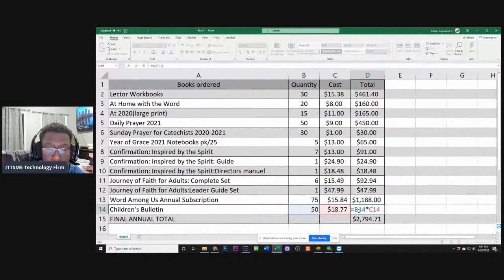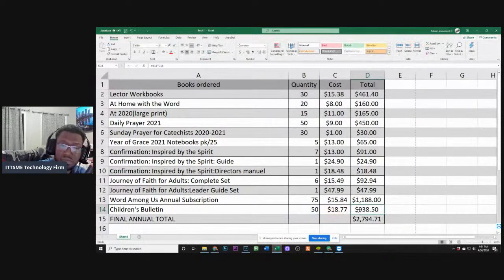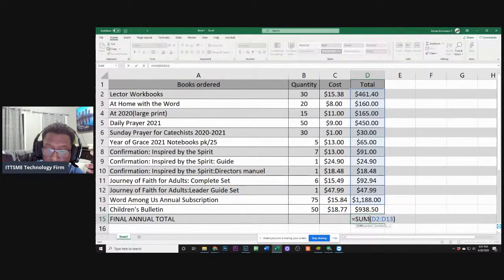Because the quantity is 50, which is B14. 938. That's right. You're right. 938, 50. We had it right there. Okay. All right. So now we've got to update our final total to include the cell we just inserted, right?